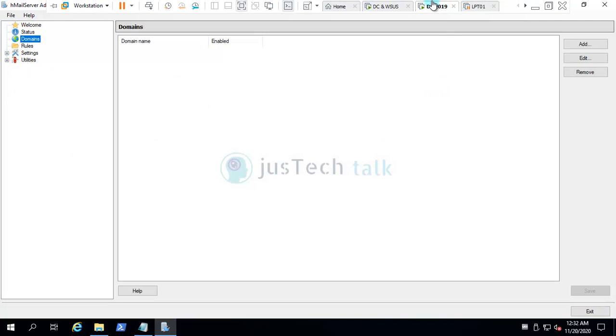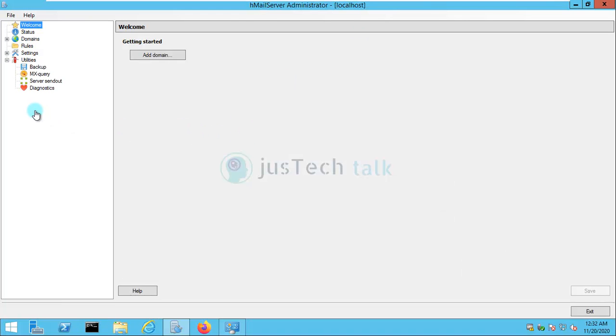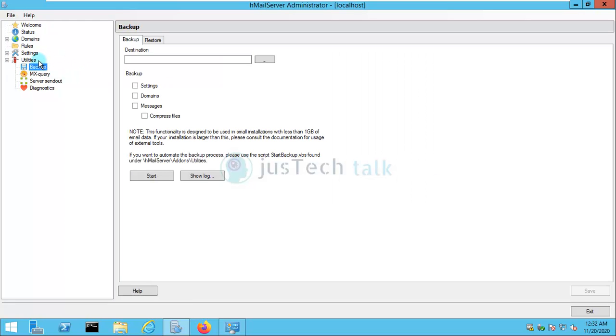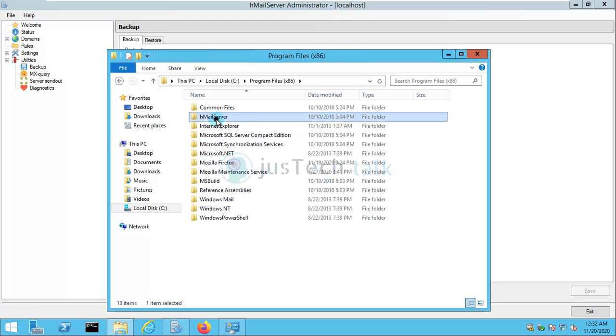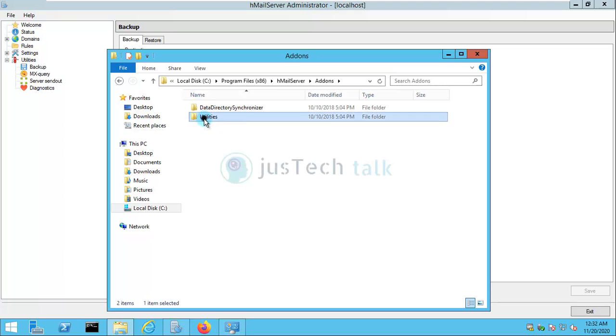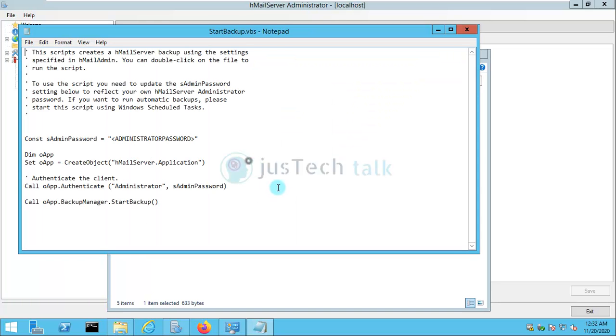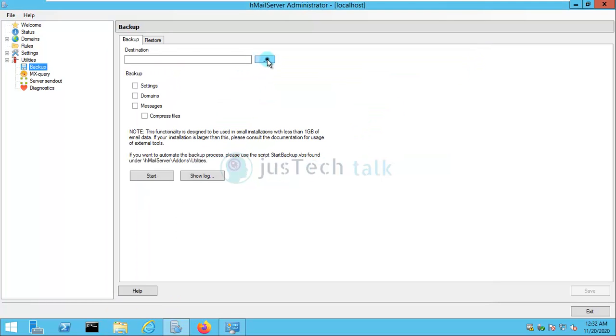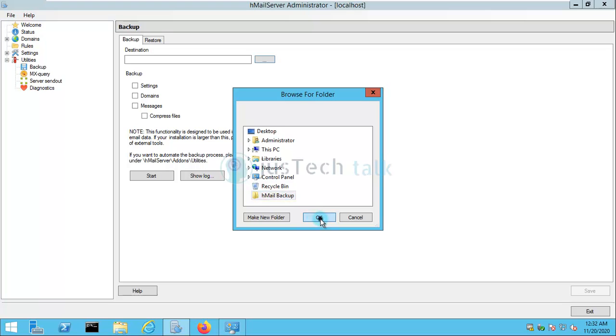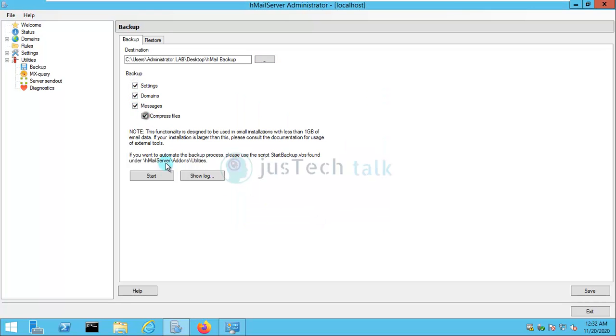Now we have to switch back to our old server, I mean the one which we want to migrate, and in that you have the backup option under utilities. There are a couple of ways you can do it through a VB script which is available. If you want to do it on a schedule basis through a scheduled job, you can come over here in add-ons, you have utilities and you have this VB script which you can run on a schedule basis also. But you need to replace the password over here. But for me, I'm just going to simply use this and do the settings for what I would like to back up.